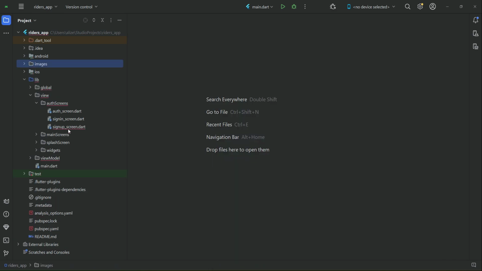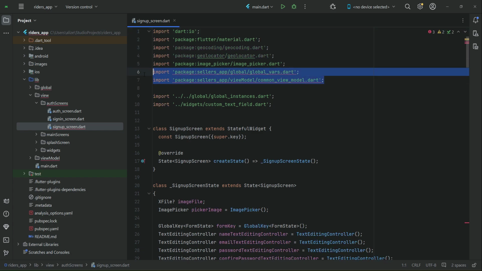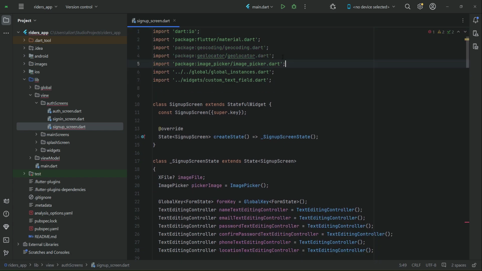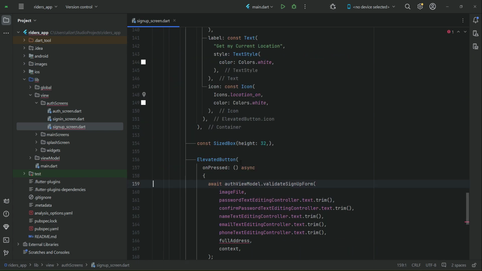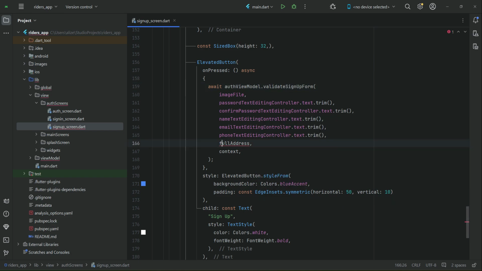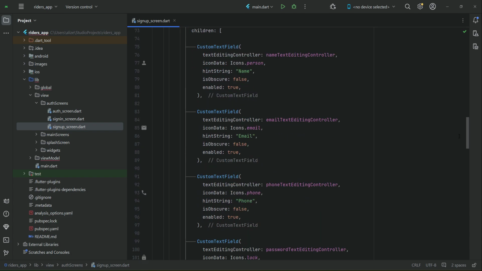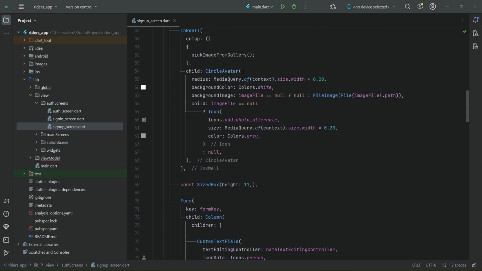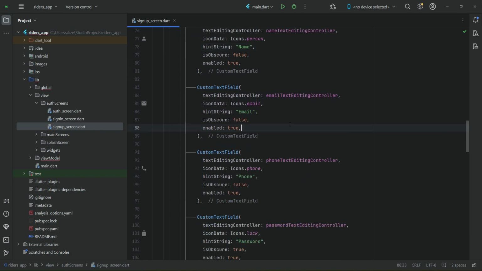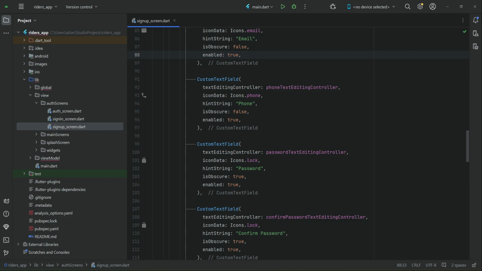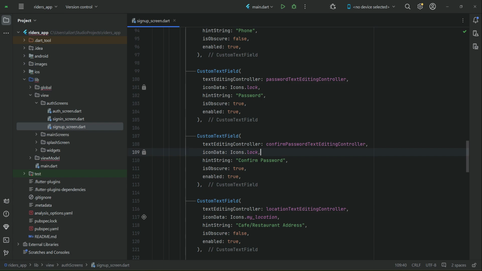Now let's go to the sign up screen, remove the packages which show errors, also the unused packages we can remove. Then we have to import the full address which belongs to global variables.dart. Now let's check out step by step. First of all we have circle avatar, then we have form where we have name, email, then we have phone of the rider, and then password, confirm password, and then the location.